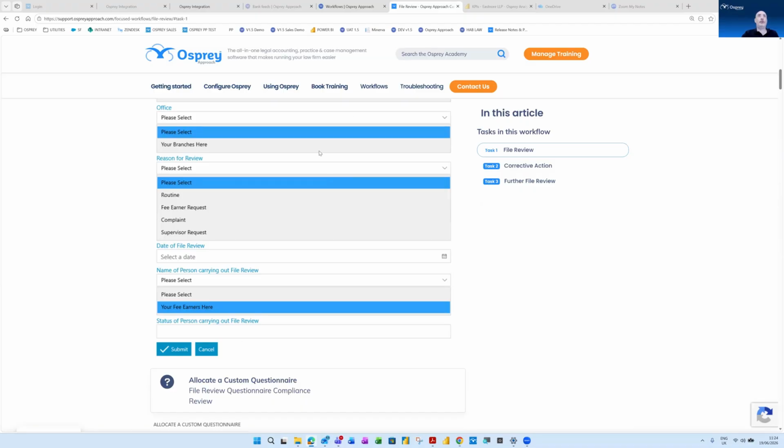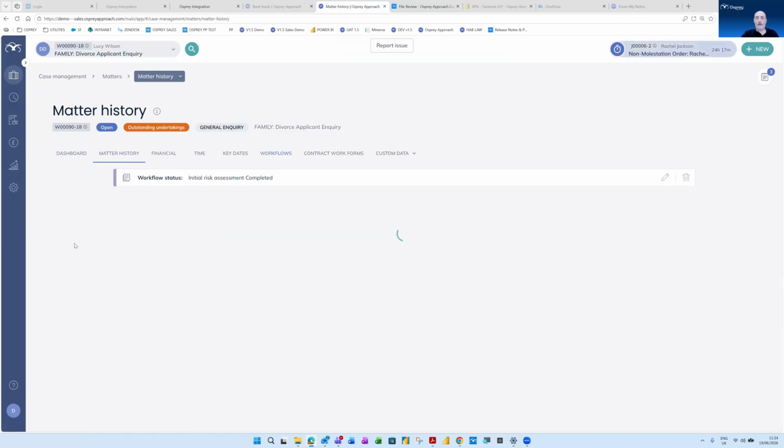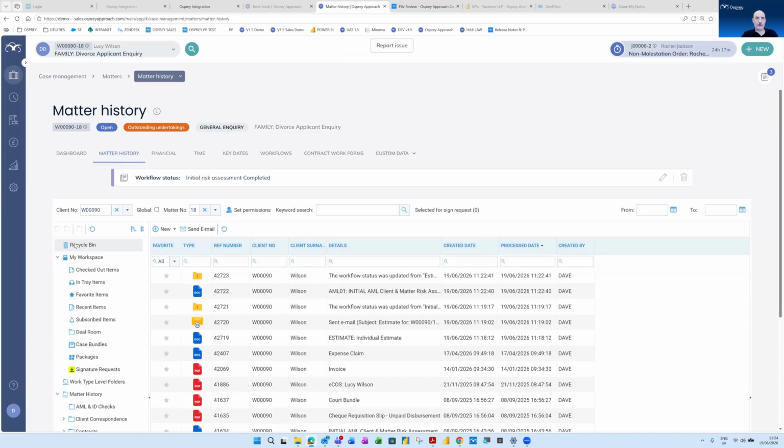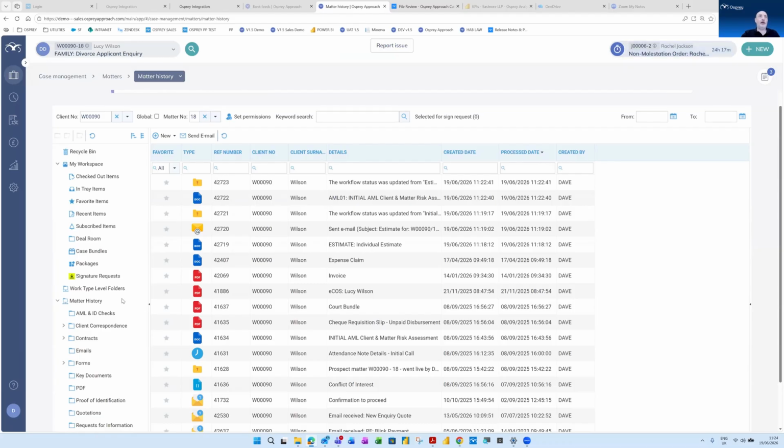Okay, let's jump back into Osprey. All of your letters and documents obviously go into your matter history. So let's jump into there now. Obviously, that's your central repository. A few things that often people forget about.